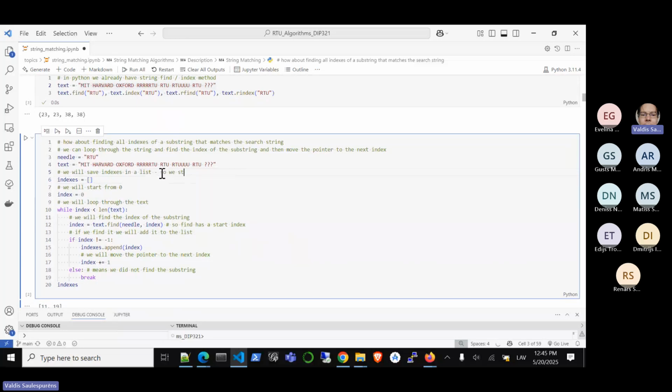So we start with a blank container. A classical approach: in many problems you need to store your results. And you just go through, starting at 0, and you check the index, do we find it? If it's not -1, we append it. We know we found the needle.